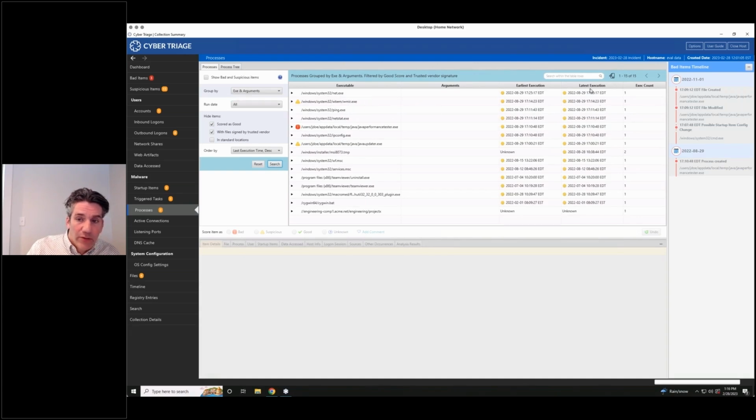What this does is group these together. They're sorted by default by last execution time, meaning that the most recent program that ran is at the top, on the theory that if you're triaging this system, something recently happened that was bad or at least suspicious. So you want to focus on what most recently happened versus the stuff that happened 10 days ago. It could be relevant, but first focus on the more recent things. So that's the default way. When you come in here, it's going to group things by executable and arguments, hide the good stuff, and order by time, so you can see roughly, big picture, what things are on here.